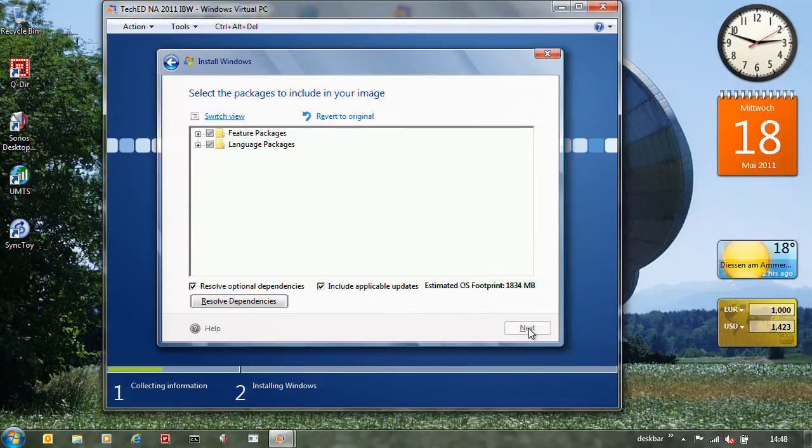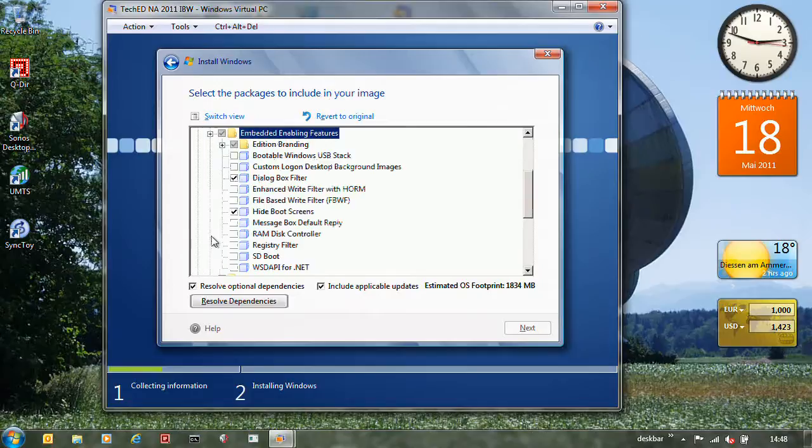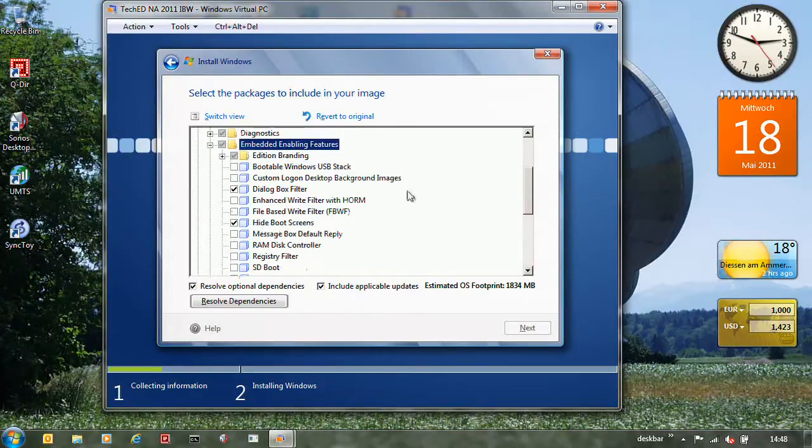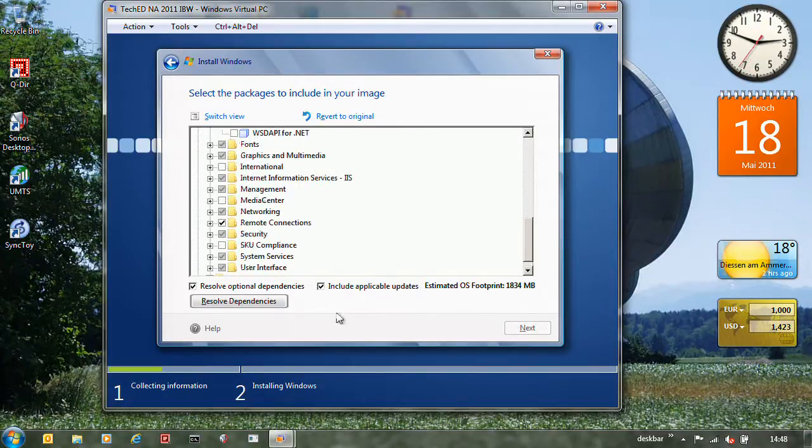And add feature packages. For example, let's add the unbranded, where are they? Additional branding, yeah. The unbranded was already selected. So today is about branding, so we select the branded startup screens. Always, if we have added something, we need to resolve the dependencies to make sure our system is still able to run after adding something. And after that is done, we go to the next button.